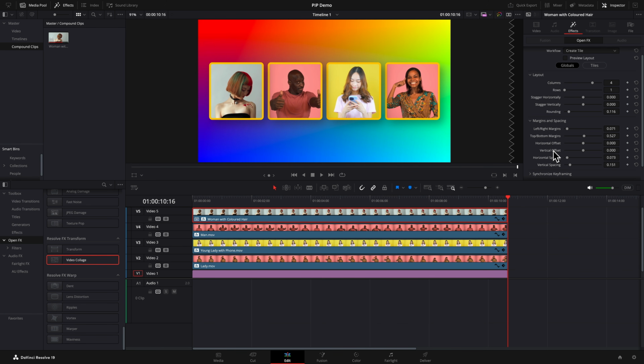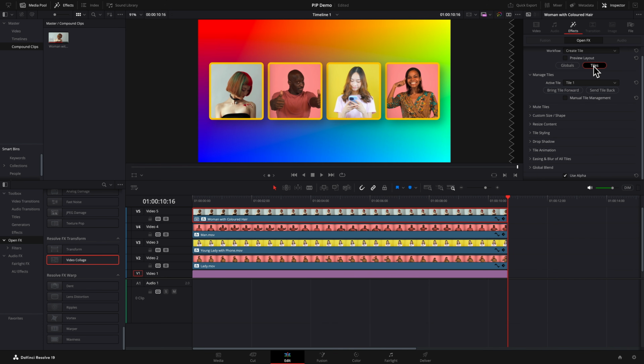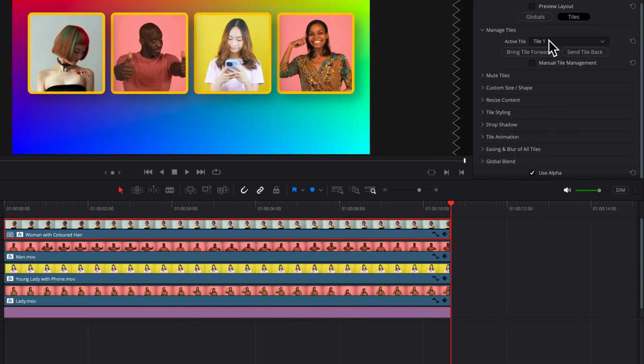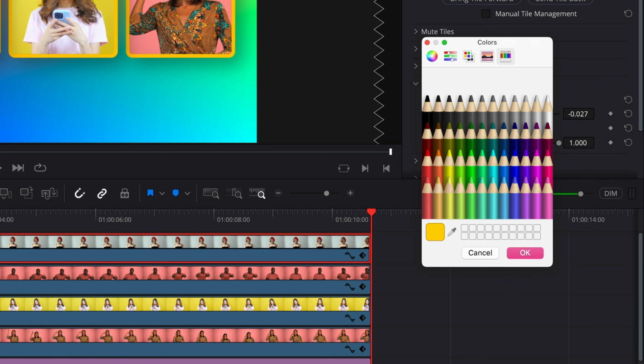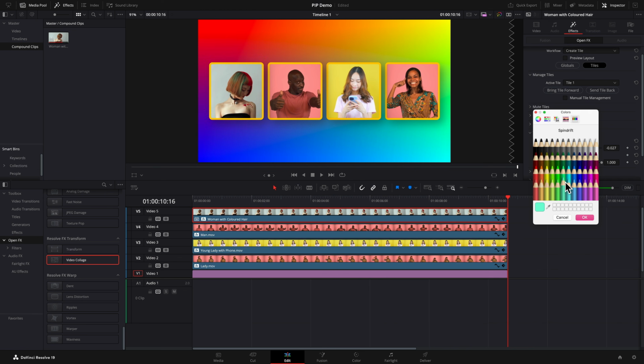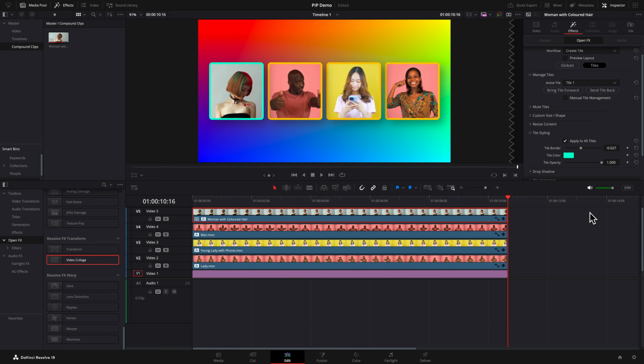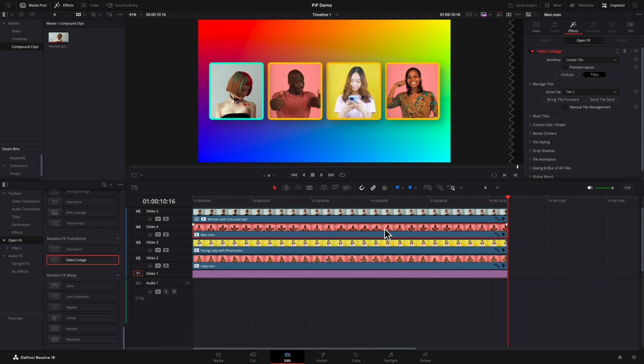I'll click the Tiles button again. Let's change the border color for this tile. We'll give each tile a different border color. I'll expand Tile Styling and click on Tile Color to select the border color. Let's do the other three tiles. Select the next clip down and under Tile Styling, select the border color.